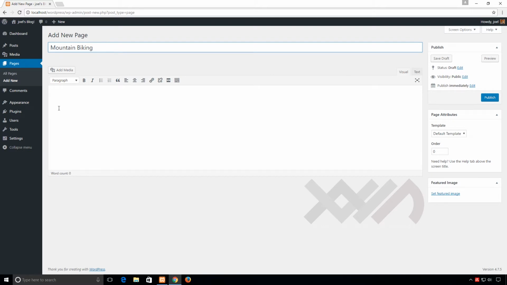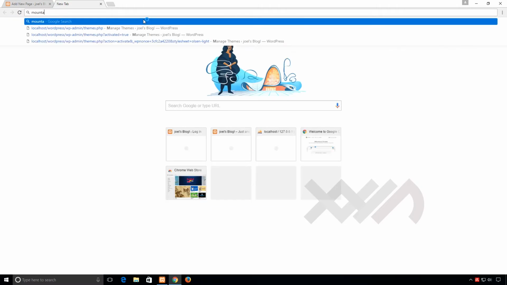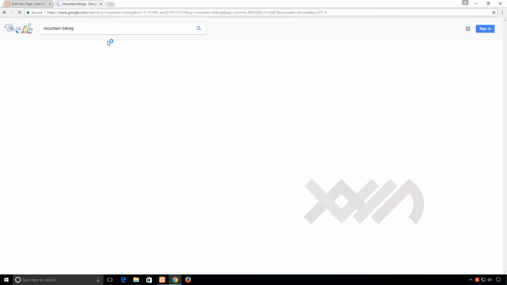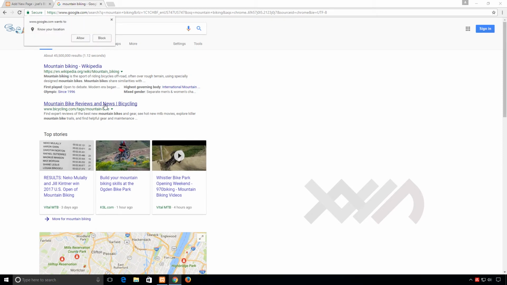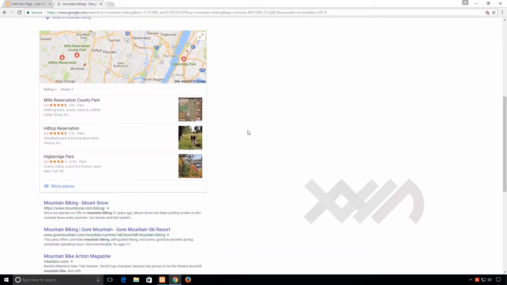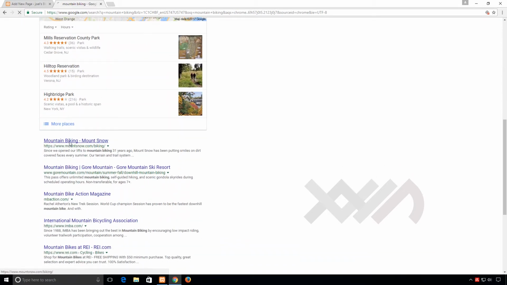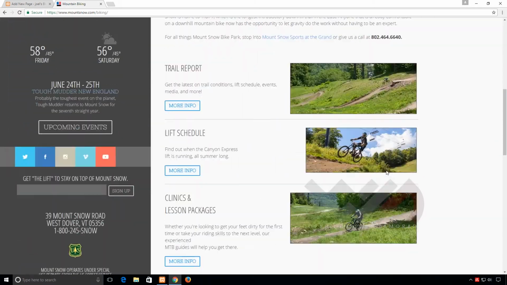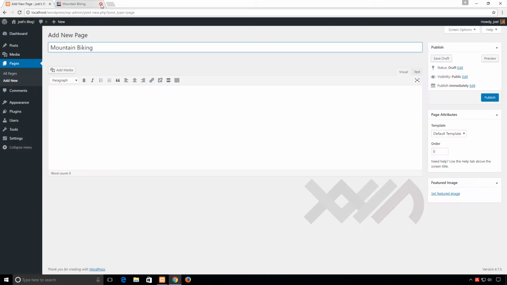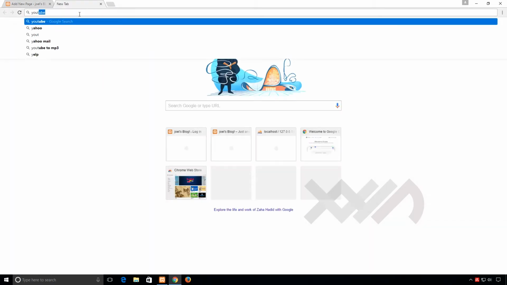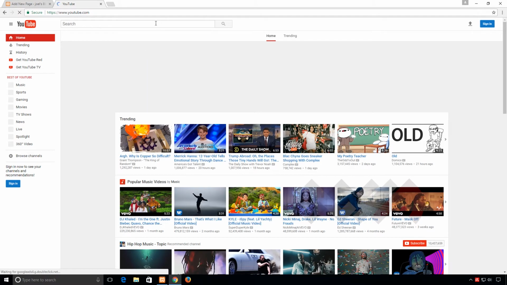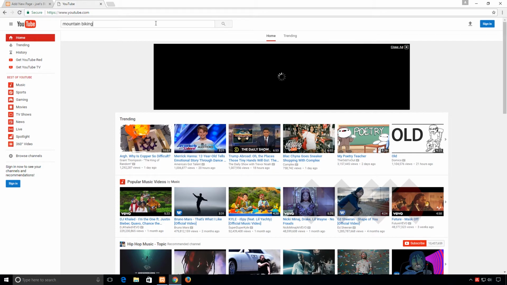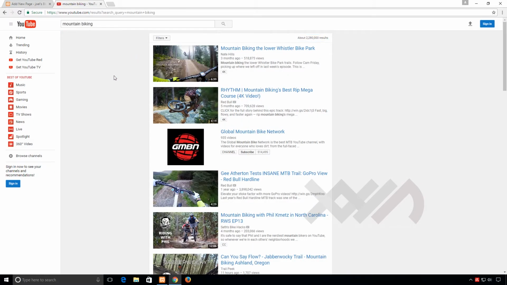Okay, let's see if we can put some YouTube video. Mountain biking. Well, this looks interesting. This is from Red Bull. So what I'll do is use the share button, click on it, and grab the embed code. Okay, so that is the embed code, and I'm going to grab all of that.